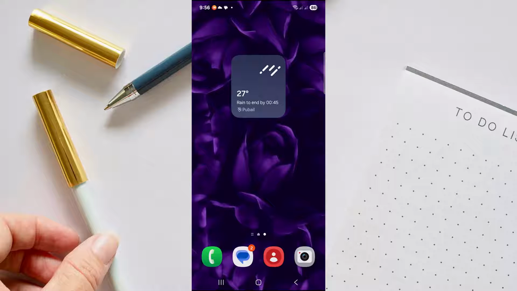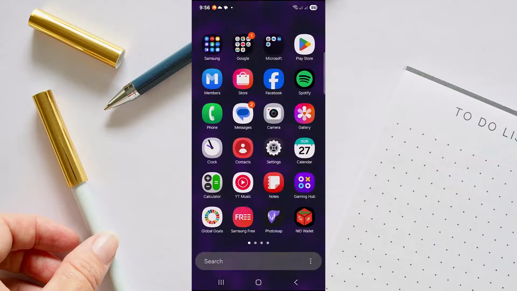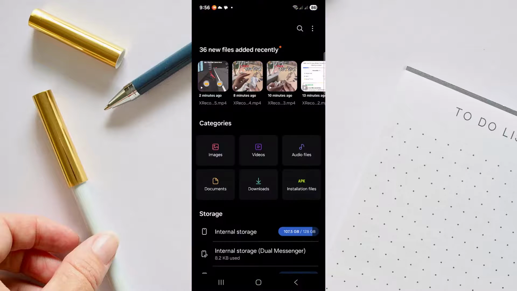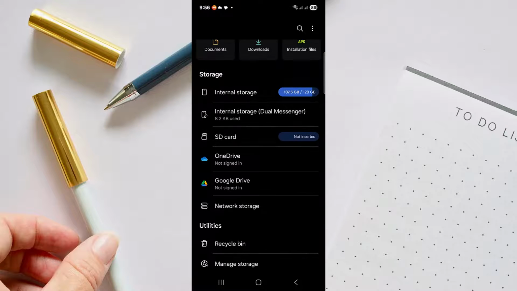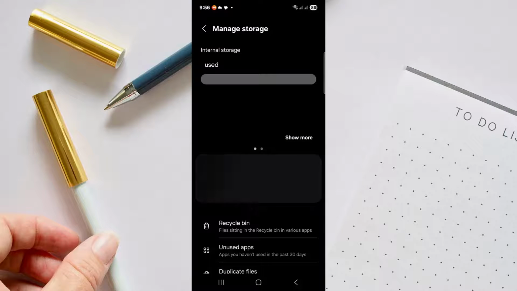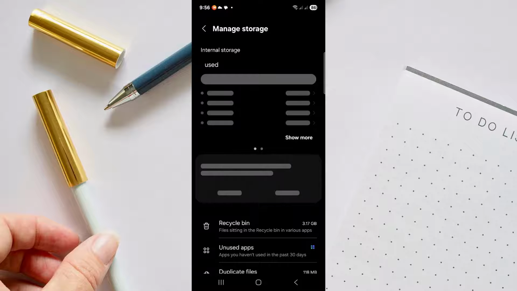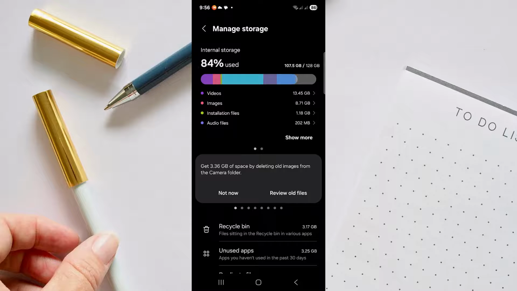In today's video, you are going to see how to delete other files in a Samsung phone. So let's head over to the file section or My Files. And once in there, just head over to Manage Storage. And once in there, you'll find the total ratio of your storage.